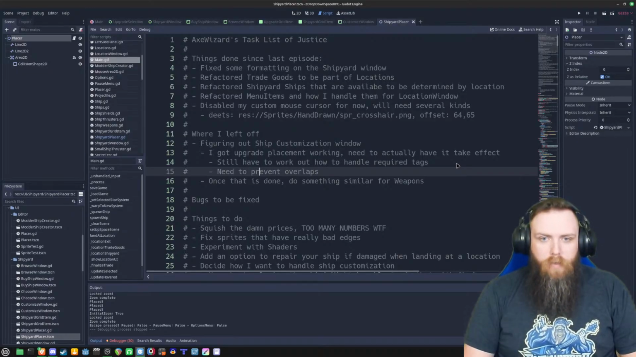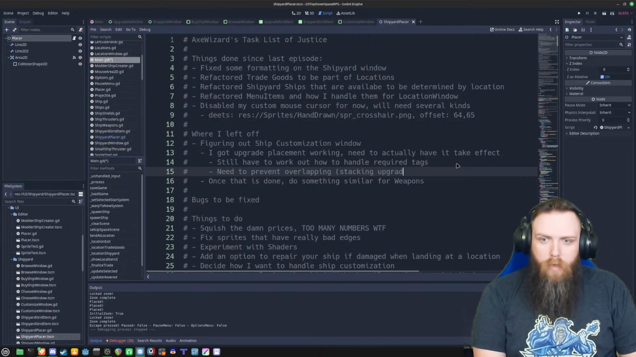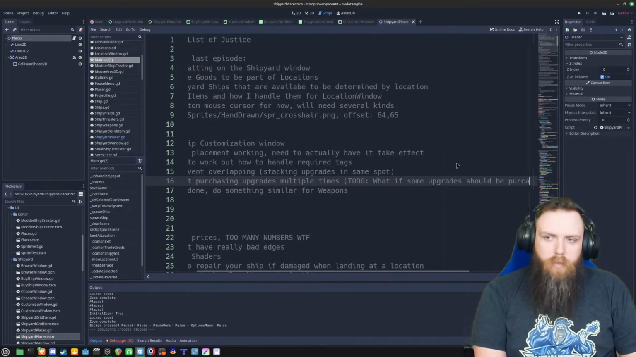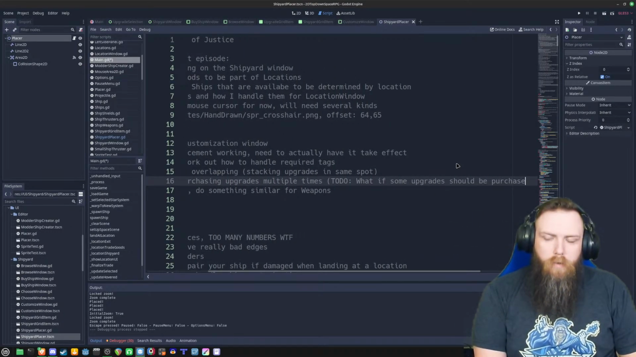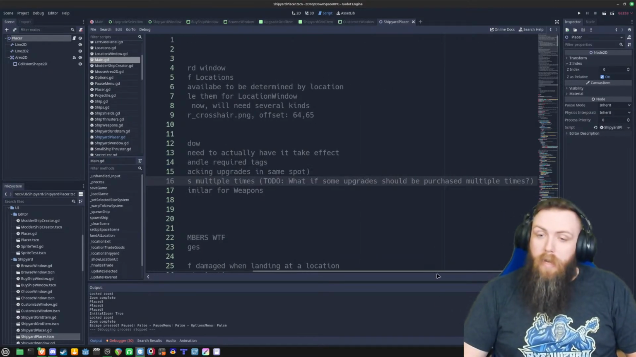Need to prevent overlapping, stacking upgrades in same spot. And I also still have to, let's see, also prevent purchasing upgrades multiple times. To do: what if some upgrades should be purchased multiple times?